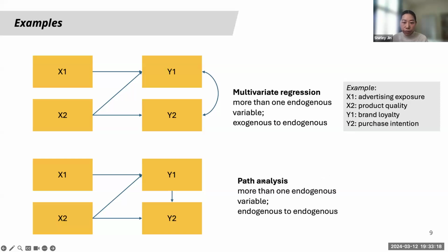And we also have path analysis. These two models are very similar, right? The only difference is the direction between Y1 and Y2. In multivariate regression, it's interrelated, a double-headed arrow, but in path analysis, it's one direction from Y1 to Y2. So in path analysis, we actually have a relationship from endogenous to endogenous, from one dependent variable to another dependent variable. This is how we differentiate path analysis from multivariate regression, right?